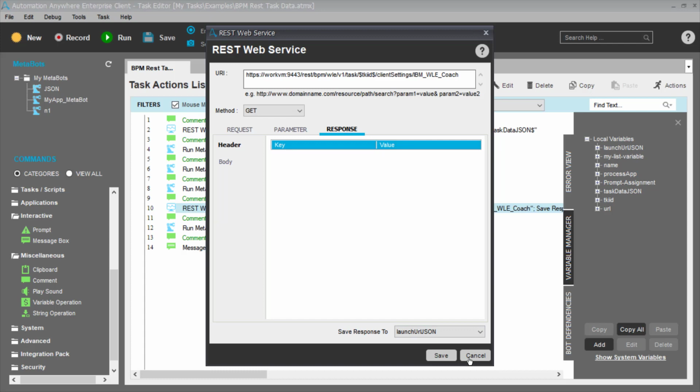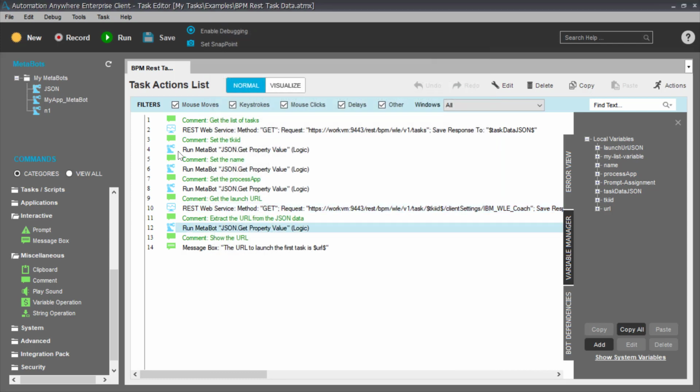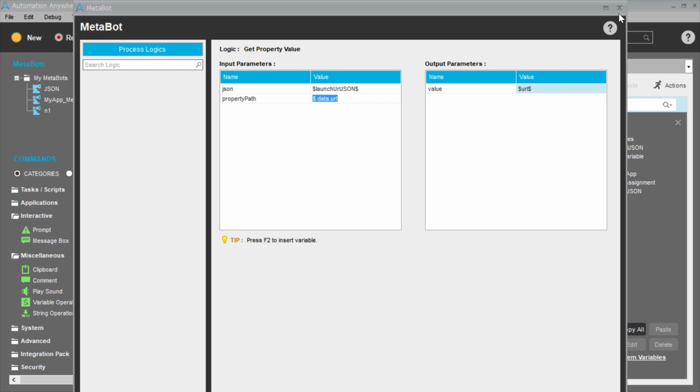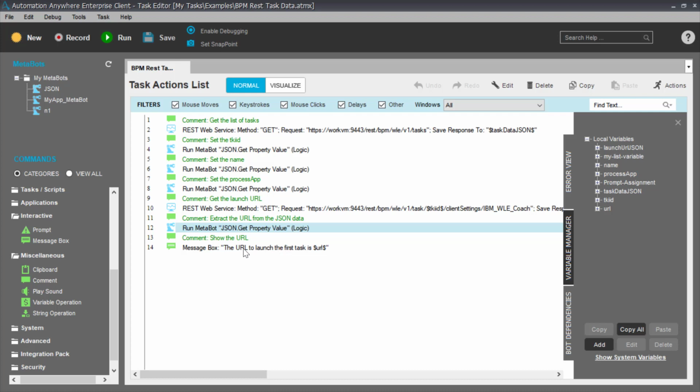Now the response is itself a JSON structure, so we have to parse the return JSON structure which came back out of the call to BPM to retrieve the URL, and now we have the URL exactly as we want it, a string which contains the URL. And then lastly we display the value.